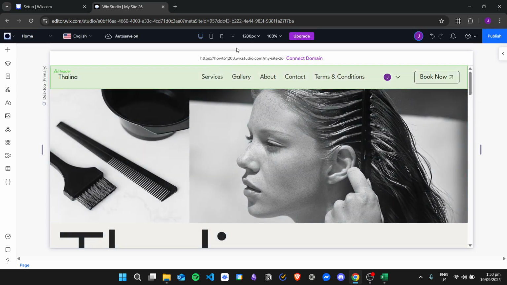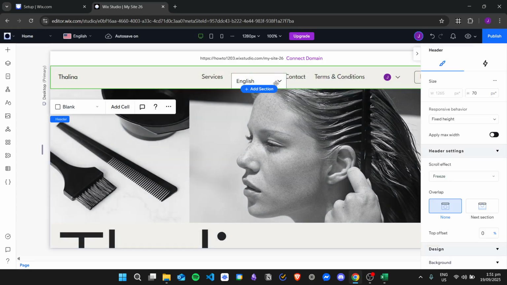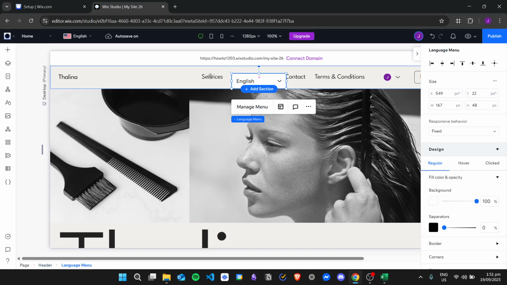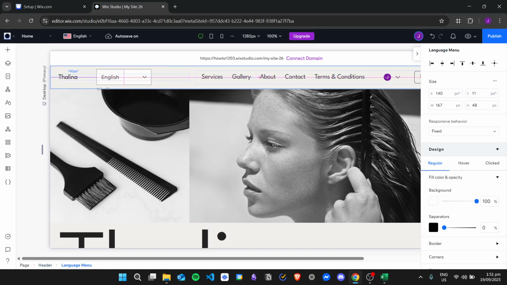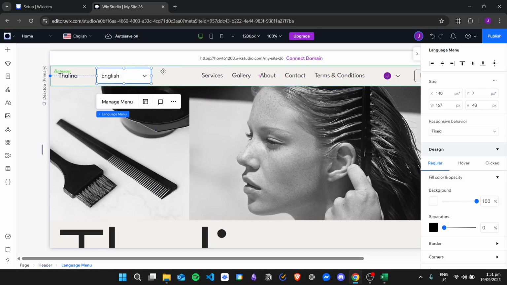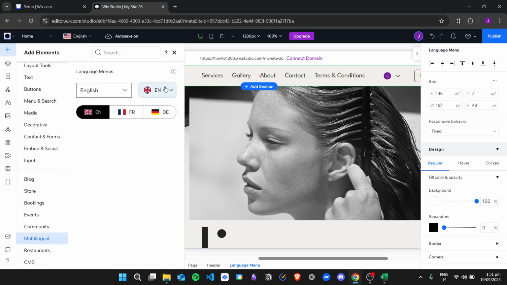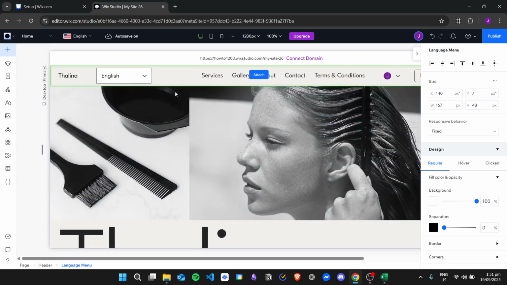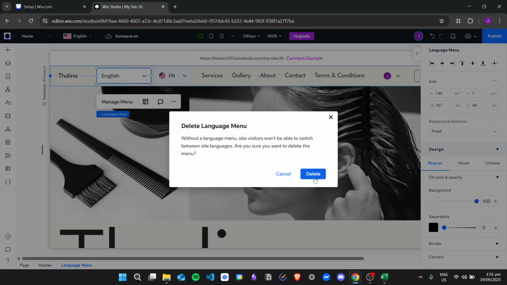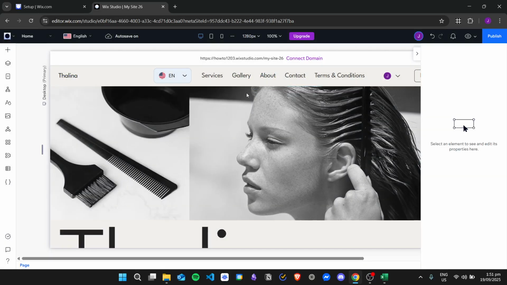And then if you want to add that specific translation, as you can see, it already added right here as a language menu. If you want to change the look of your language menu, you can just click on Add Elements, go to Multilingual, and then choose the specific design that you want. For example, I want this one, so I can just attach it to the header. And then now I have this design for my language menu.